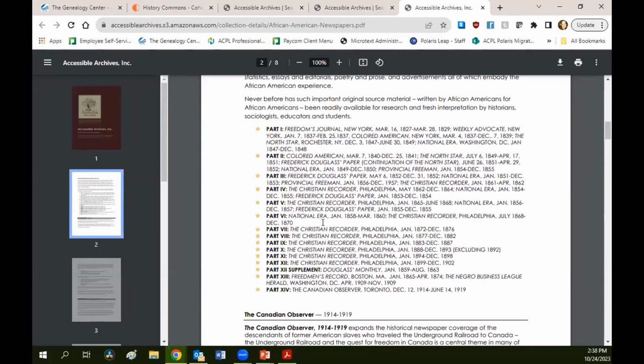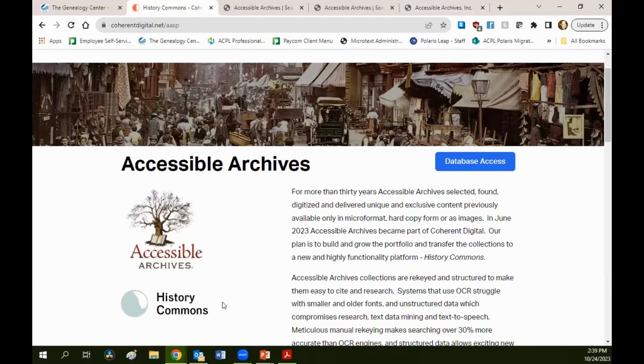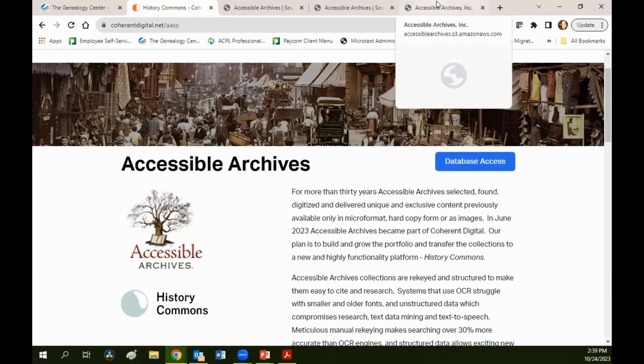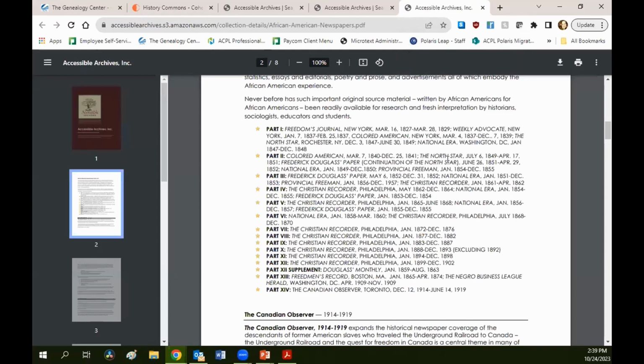Now, does it make 100% sense? I'm going to say no, because I didn't understand why there was part 1, part 2, part 3, etc. It's just their organizational style. Honestly, it looks like it is how it was done when it was possibly on CD-ROM before it went to digital content. And perhaps this will be changed with the new database that is being created through Accessible Archives and History Commons. So maybe that's the change that they're going to make. I don't know for certain, but I wanted you to be aware that that's what we're looking at.